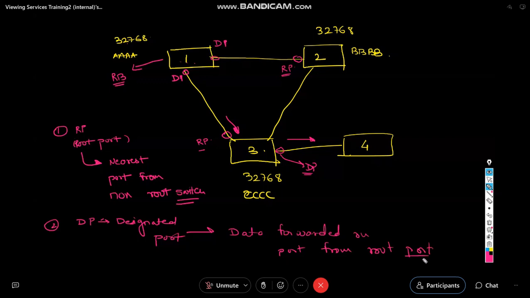And another thing is, on the root bridge, all ports are designated ports.